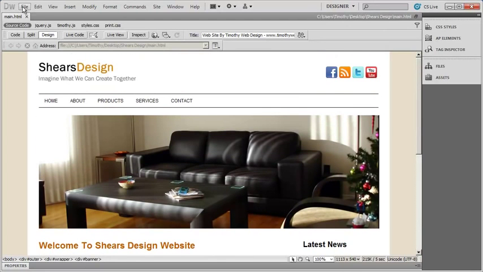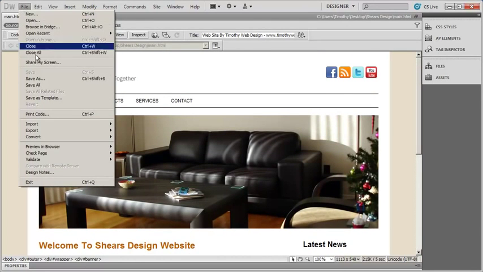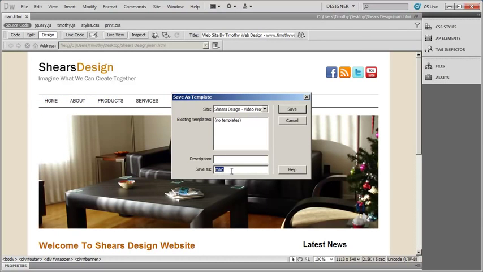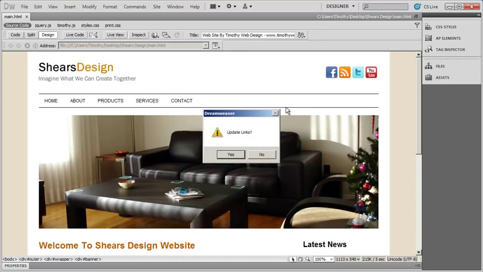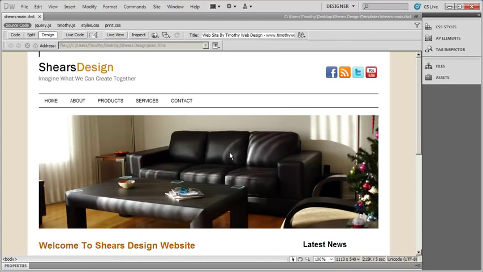I'm going to go to the File menu, and I'm going to select Save as Template. And I need to give my template a name. I'm going to call this Shears-Main. And it needs to be one word. I'm using a dash in between Shears and Main, so that counts. And this is going to be the main layout for the Shears page. I'm going to click Save. It's going to ask me if I want to update my links. I do, so I'm going to click Yes there.